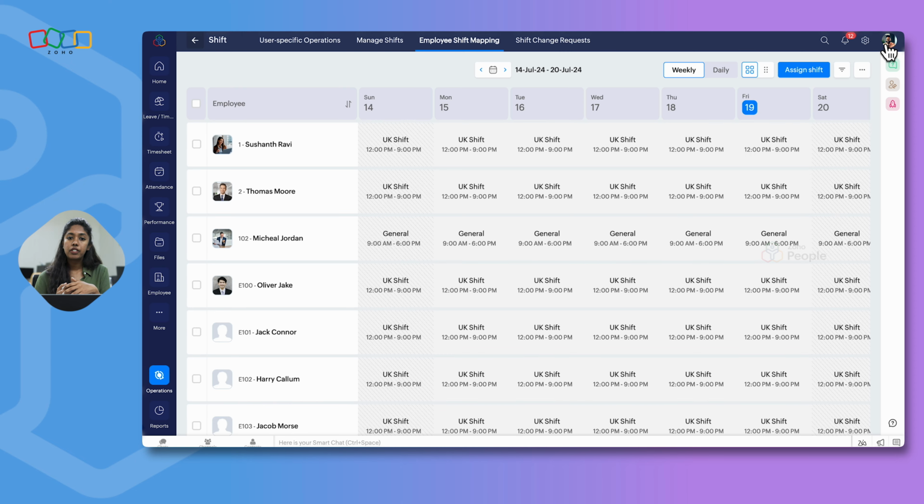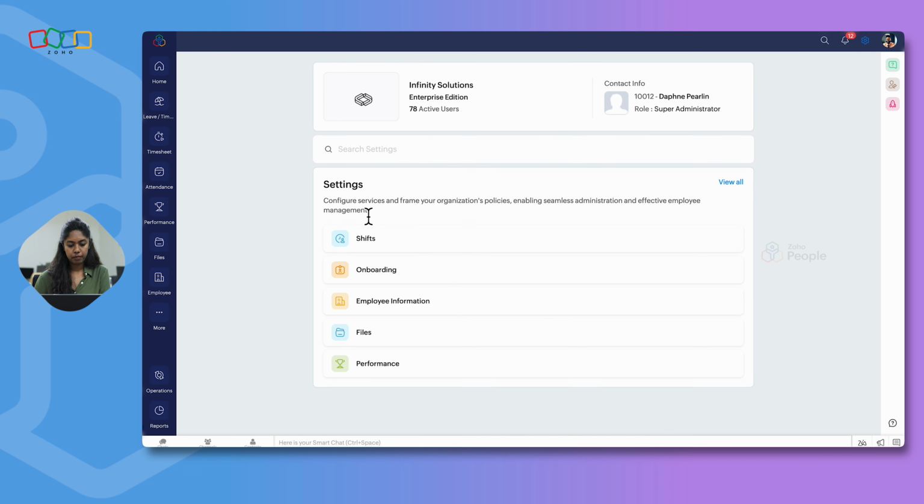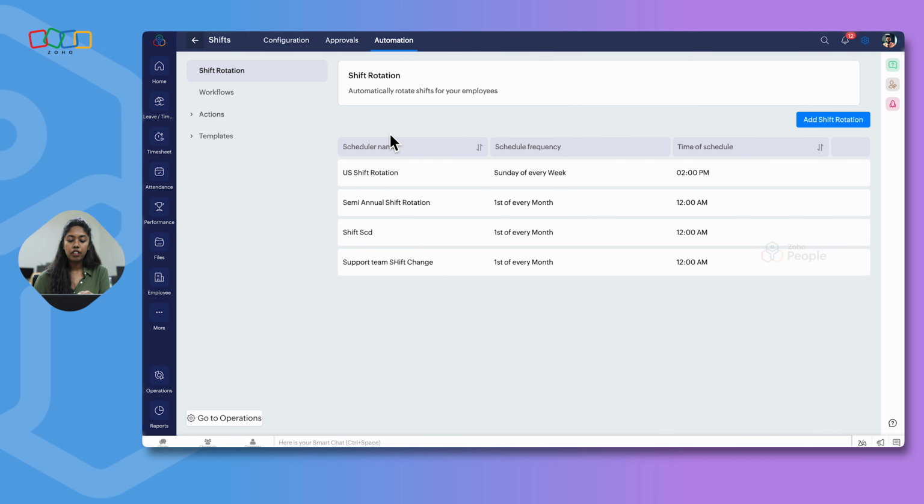The second approach is to change shift automatically. So in order to configure it, we need to navigate to the Settings part of the Shift module. So go to Settings, Shifts, and under Automation, we have Shift Rotation. So if you have a concept where an employee shift will change periodically, for example on a monthly basis, so an employee will be alternating between day shift and night shift every month, you can configure Shift Rotation.